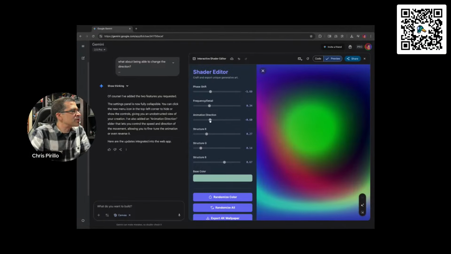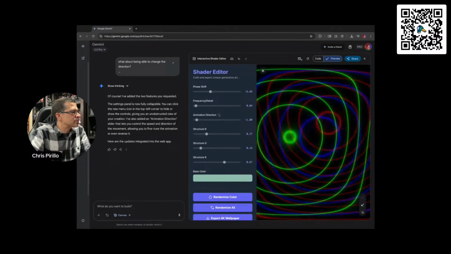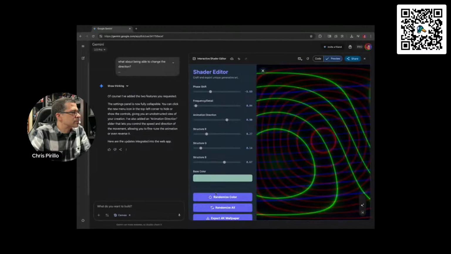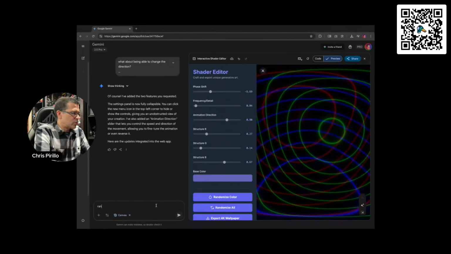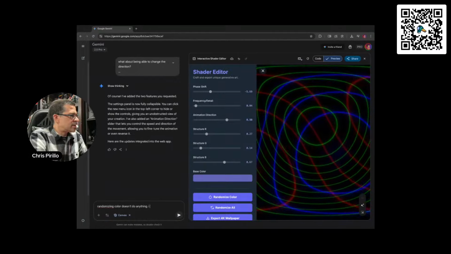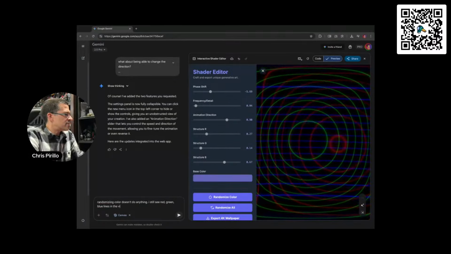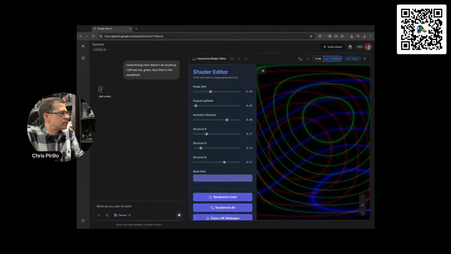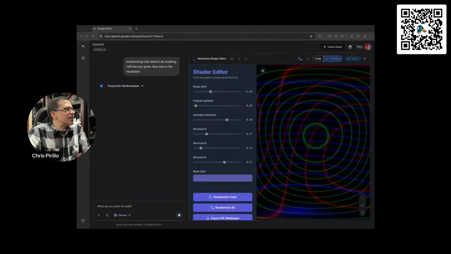All right, so animation direction. There we go. Randomizer color doesn't do it. I still see red, green, visualization, even though I can't type. Typing, who needs it? You know what I'm saying?